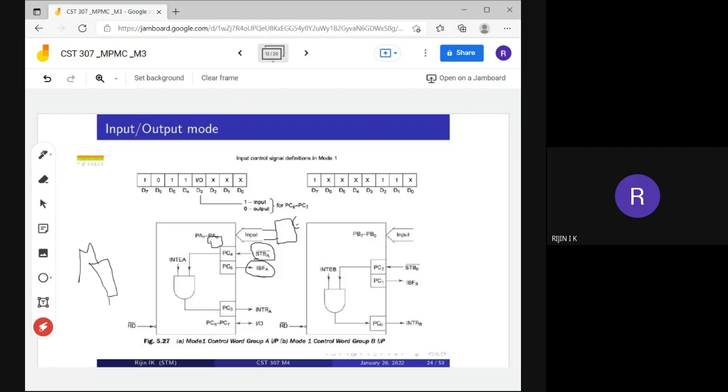After receiving this interrupt signal from the 8255, the microprocessor will start reading the data. For starting the read operation, it will initiate a read signal to the 8255. Then it will start reading the data through the data bus. So these are the operations associated with mode 1, both group A and group B. Both are in input mode, both are for input operations.